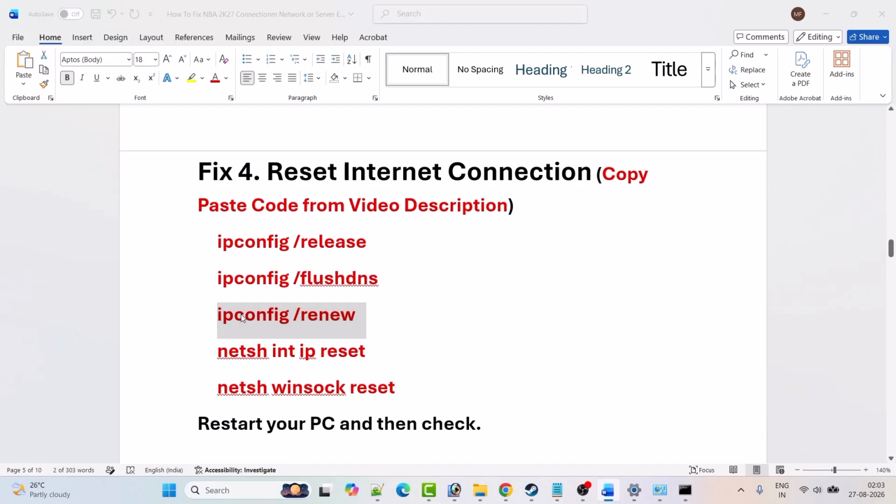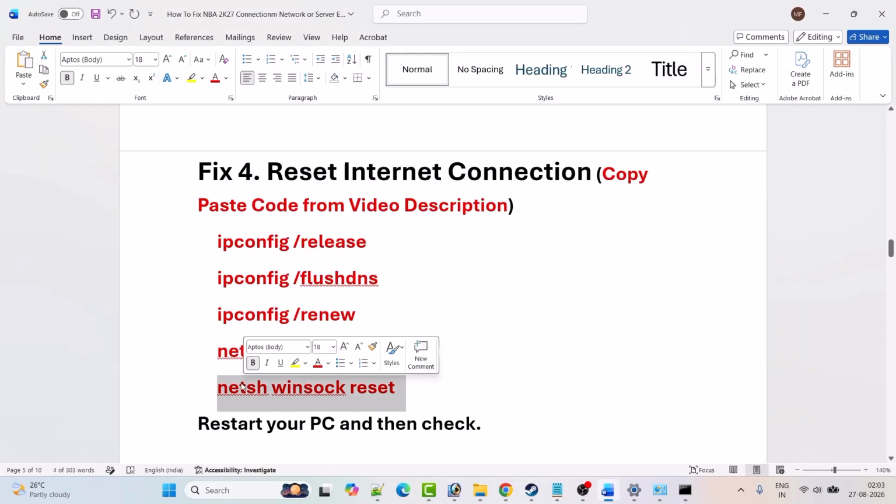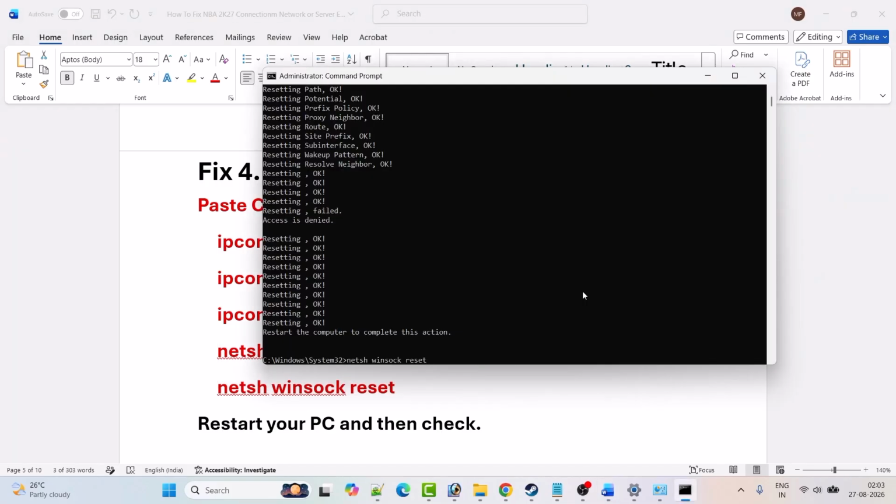Copy the third code, paste it over here, hit enter. Copy the next code, paste it over here, hit enter. And finally copy the last code, paste it over here and then hit enter.